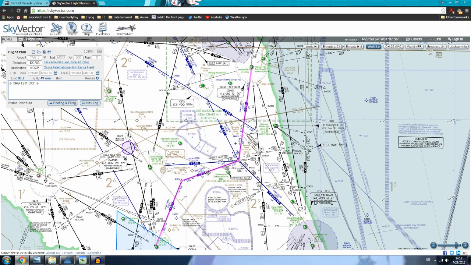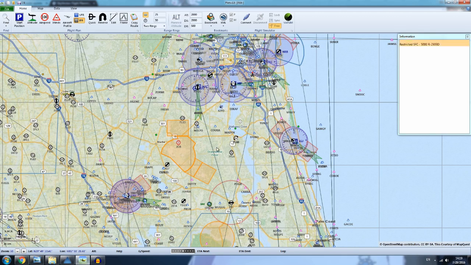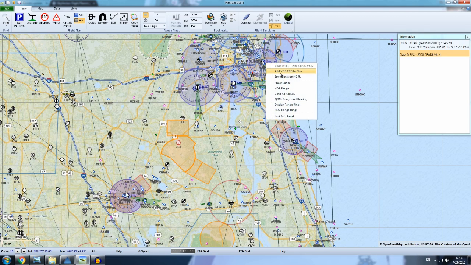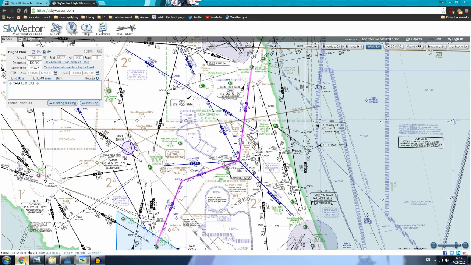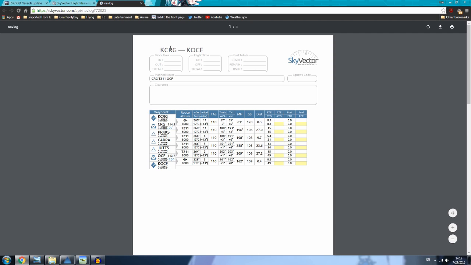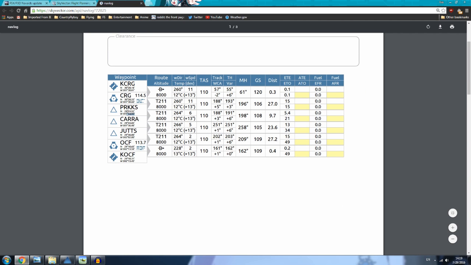So we can see Tango 211 starts at Craig. Right away, we can add the Craig VOR to the flight plan. Next, we need to note that the next waypoint on it is Parks. By the way, if you're ever questioning whether a waypoint is part of your airway, use the navlog feature of SkyVector, and it'll show you all the waypoints. So we can see Parks, Cara, and Jutes. It'll also give you the latitude and longitude coordinates as well.